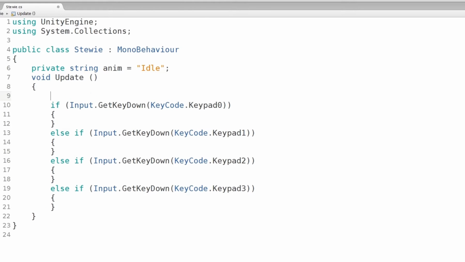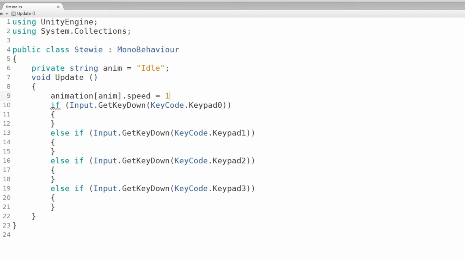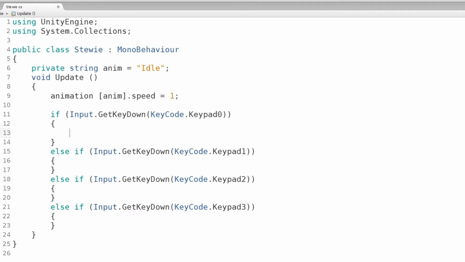Firstly, I'm going to say animation anim, it's like an array, dot speed is 1. You might want to check this speed out. When this value is less, then it will go faster, but if it's more then it will go slower. So it's not like a car driving. Just make sure of that. I'm just going to say 1. You might want to see what you want your speed to be. This is the speed that it's going to fade into another animation.